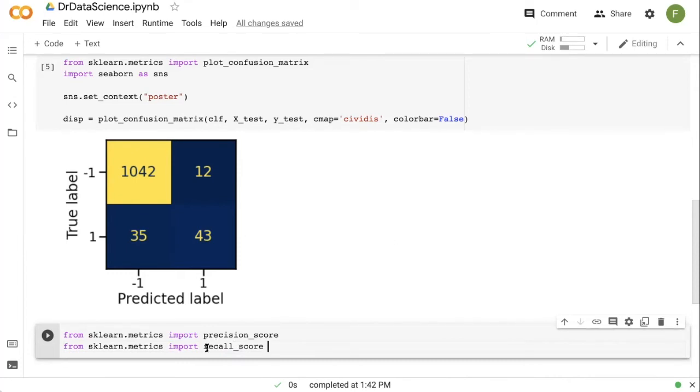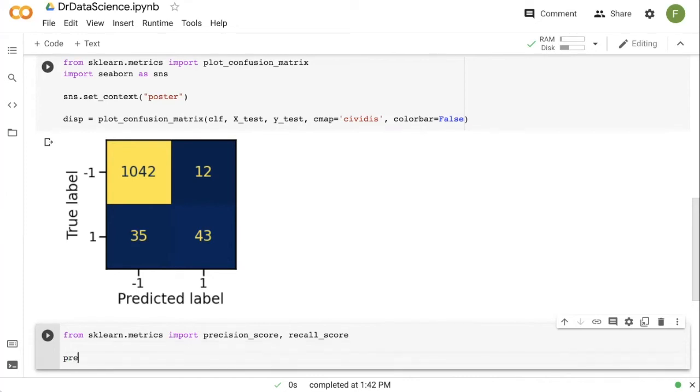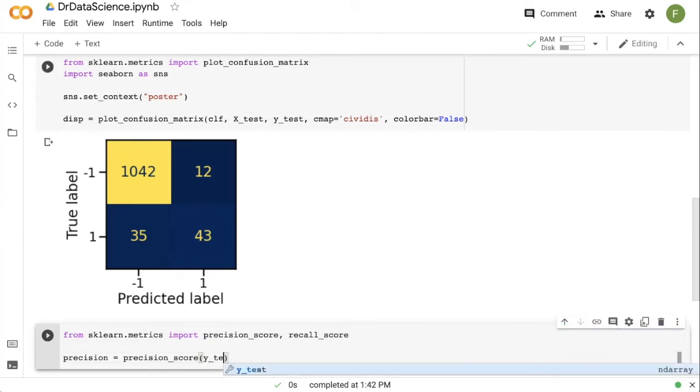And one thing that you can do is write this in only one line, just by simply putting a comma and then the other score that you want to import from scikit-learn.metrics. This will definitely make your code easier to read. So here we are now going to find precision, and we use precision score. And you have to give the actual labels, or ground truth labels, and also the predicted labels. So that's why we have Y test and Y predicted.